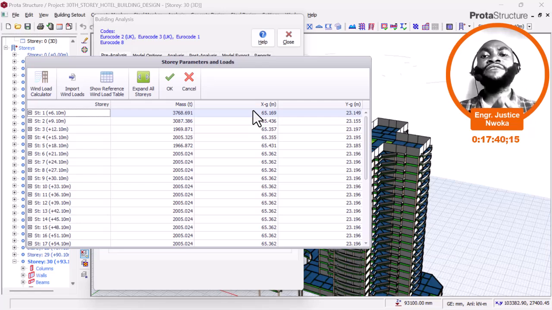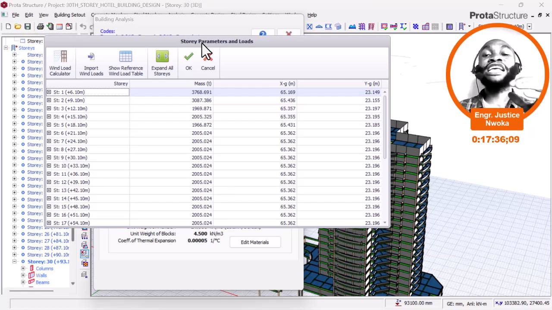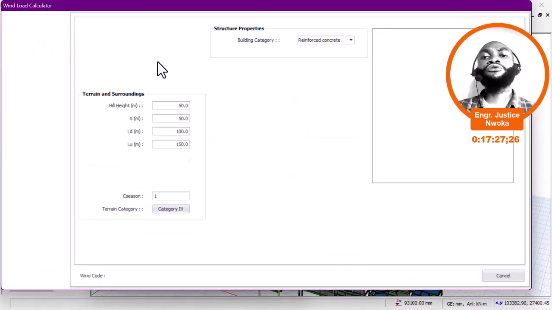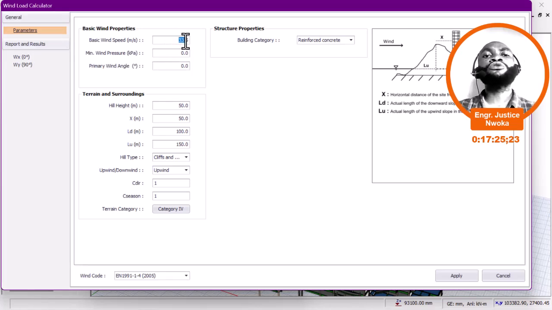So I would advise, if you are new on this software, you can watch other videos where we have explained a lot about wind load. Right now I will click on wind load calculator here. Now it will show up. The next thing I'll do is input my wind speed parameter, which is 30 meters per second. Based on the values I have, I will go through this place here. I have done many videos about all this.